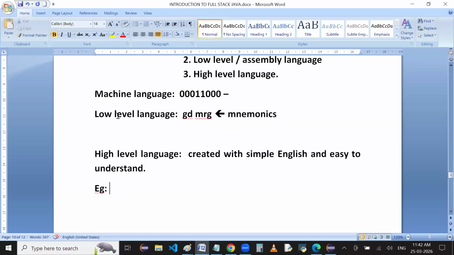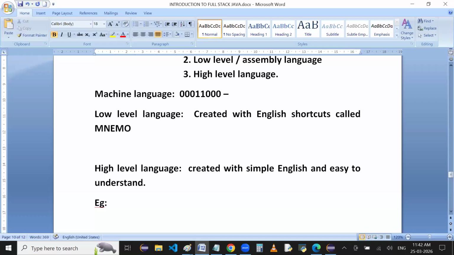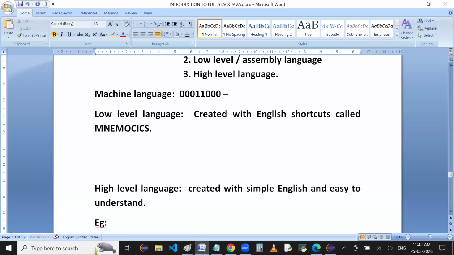For example, here see that low level or assembly language. They are created with what I said? Mnemonics. Mnemonics means shortcuts. I'm giving a real time example also. Created with English shortcuts called mnemonics. The technical term is mnemonics. And examples are what? Very simple, everyone watch it.